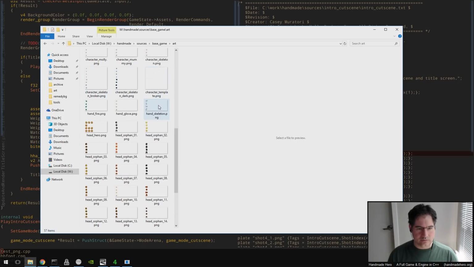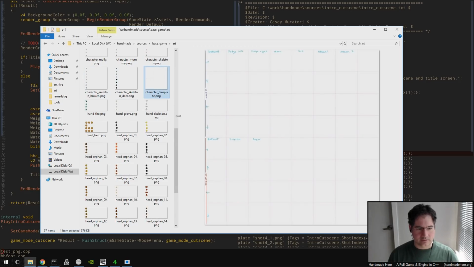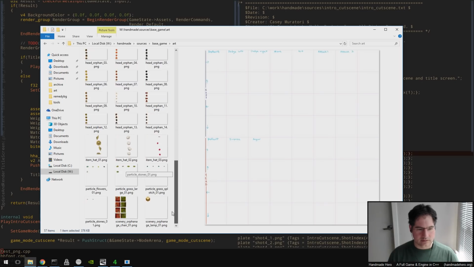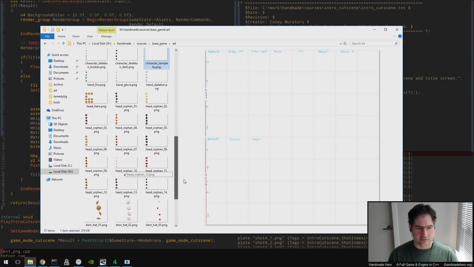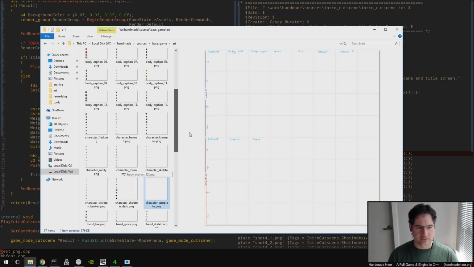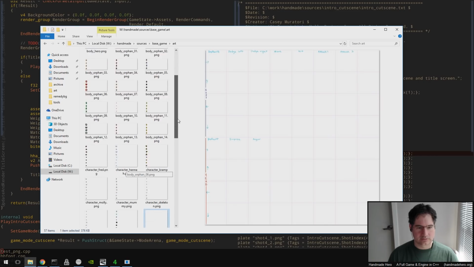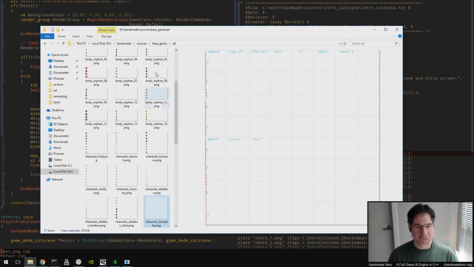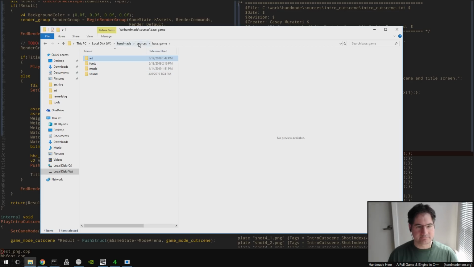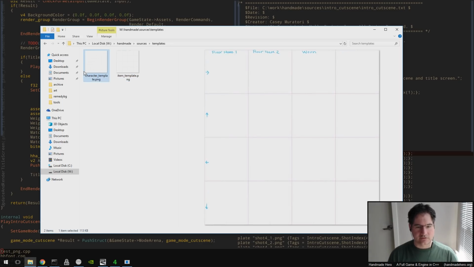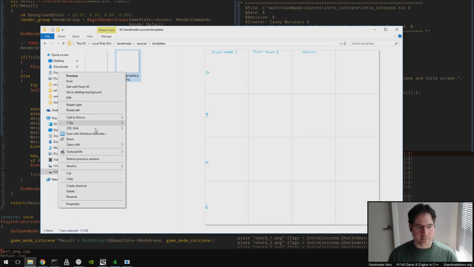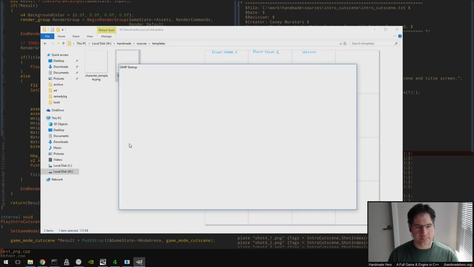So, character template. There's no other templates, are there? So let's just go back here. And we'll say inside sources, underneath templates, there's character template. So I've got these two templates. I'll go ahead and open this one up in the GIMP.